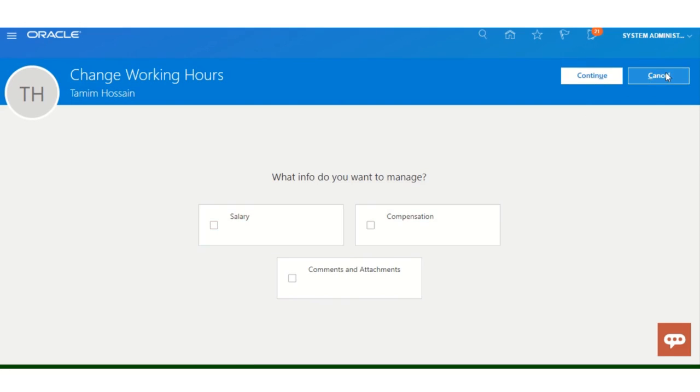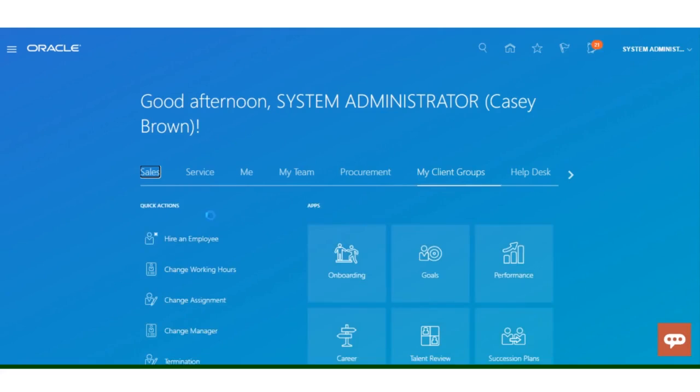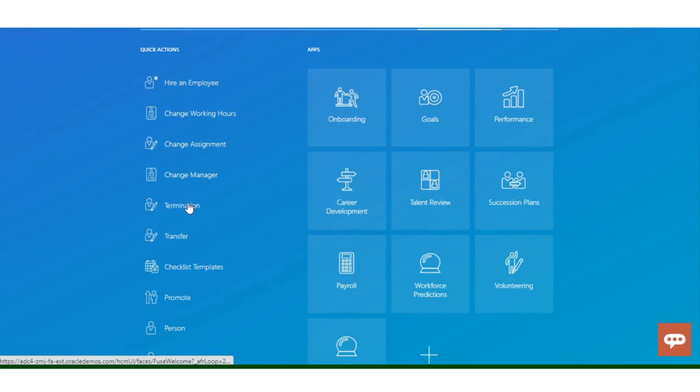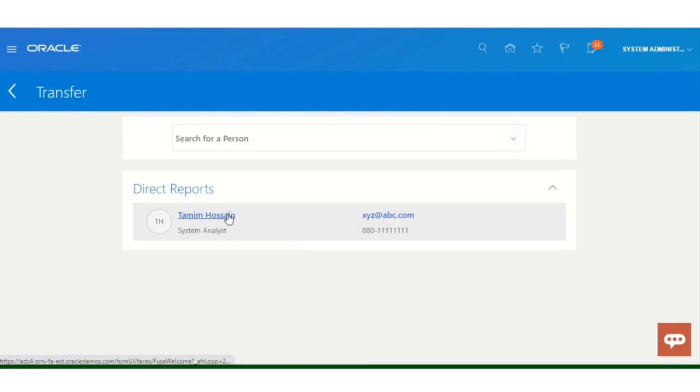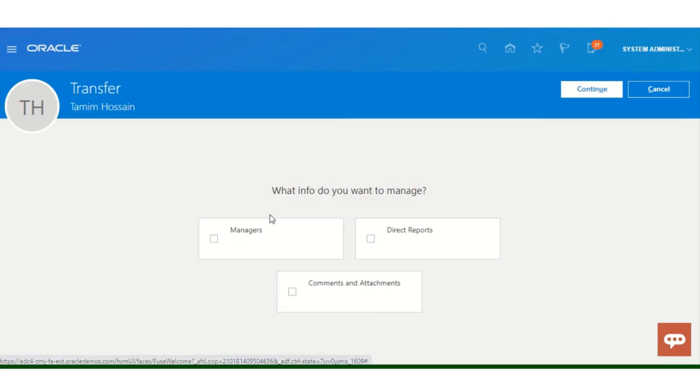Let's go back again to the home page. We will be able to click the option transfer. The employee Tanim Hussain is showing. We can select Tanim Hussain to do something. Here are also 3 options. We are selecting 3 options: managers, direct reports, comments and attachments. Then we will click continue.